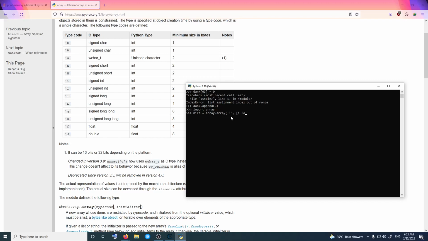So for every i in the range... No, actually, let's do 64. Nah, we can see it. Let's do 128. It's not gonna overflow anything. 512. For every i in a range. 64 is enough. That's good. Oh, I forgot to do this. Alright, so nice. Nice is an array.